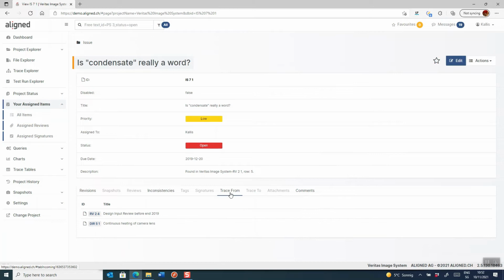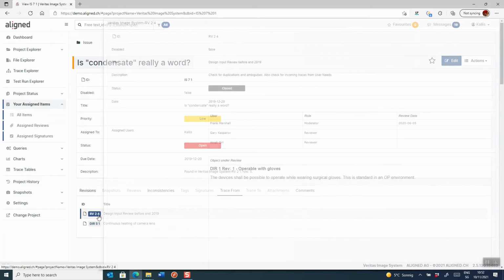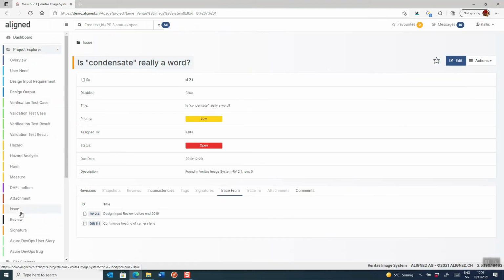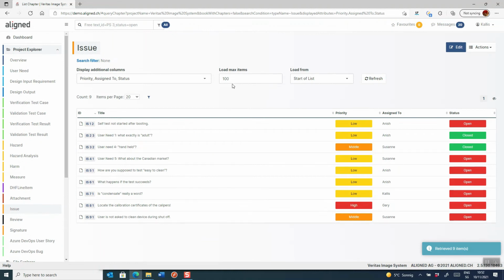Apparently, this has to do with requirement number 5, and this was an observation done during a review. The issues are found in their own issue category, and they're displayed like this in a list. So one of the special characteristics about issues is that they don't come with the chapters that many other design control items do. They are simply displayed in a list like this. You can filter it, you can display what kind of columns you want to display, etc.